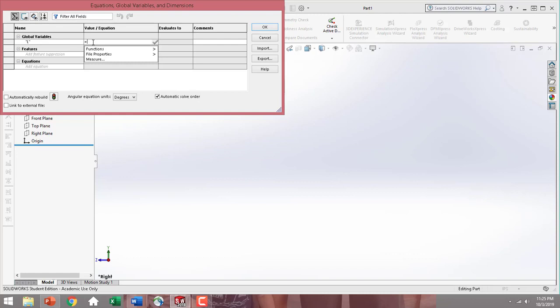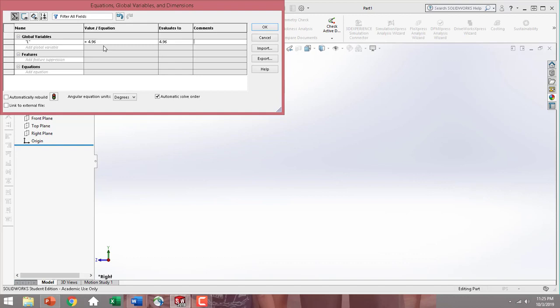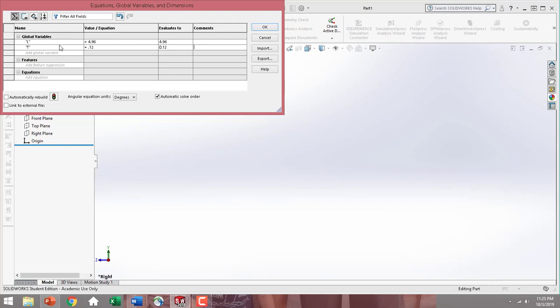So you just need to choose one value to design your L or your beginning part. So I'm going to choose the largest length. So L is going to be 4.96 to begin with. Then hit enter. Next, I'm going to add in my T value. I'm adding this as a variable because it is a fixed value. So it's given to me as 0.12.